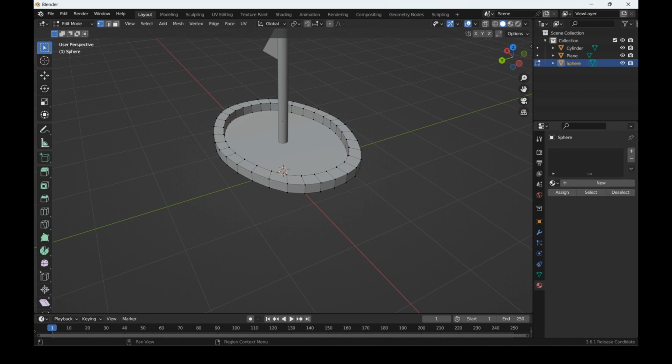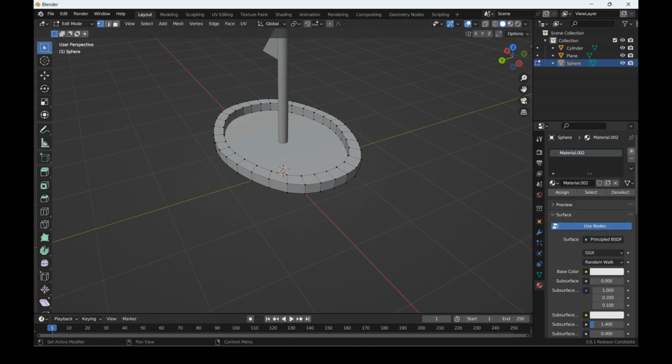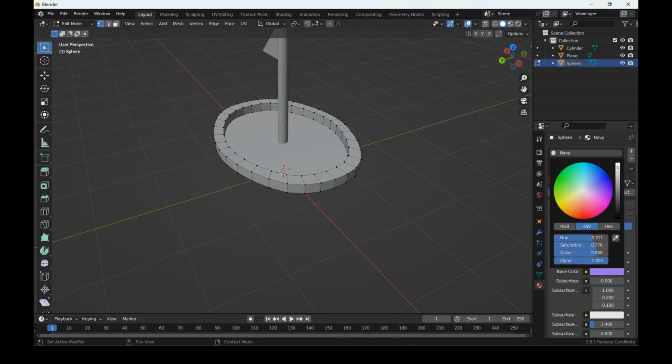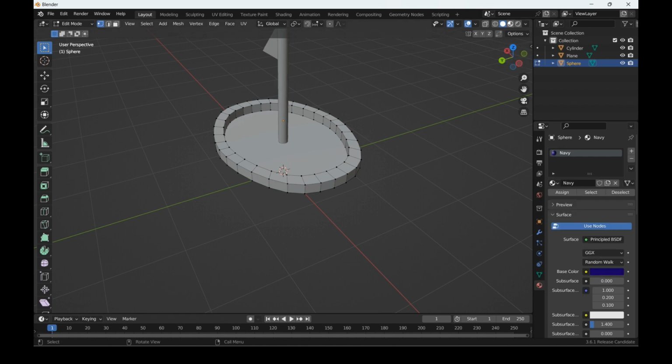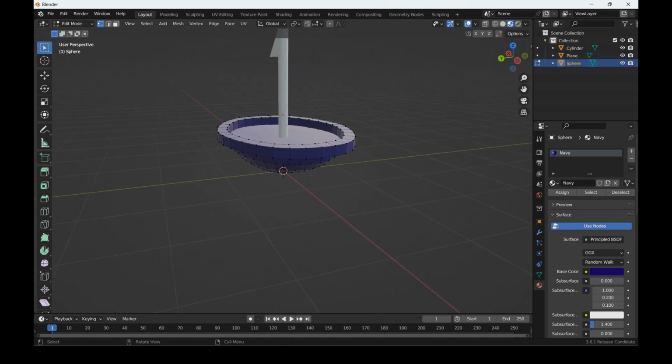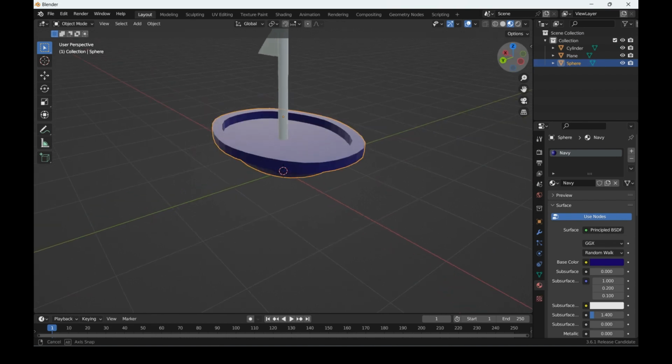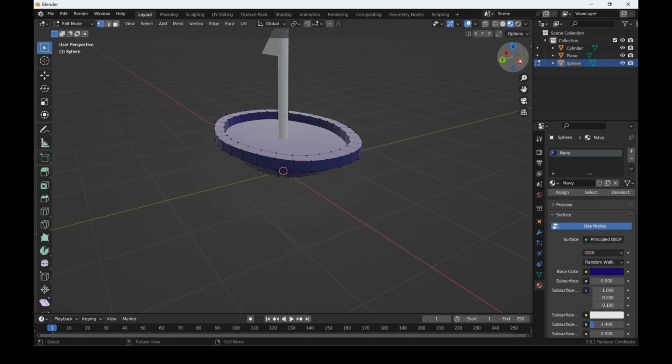First, what we want to do is add a new material. So we're going to click new, and we're going to rename it to navy. Right now, there's nothing much, but we're going to change that. Right about there. What we can do is go to material preview mode. That will show us what our material looks like. This is about the blue I wanted. We're going to tab out and take a look, and I think that's good.